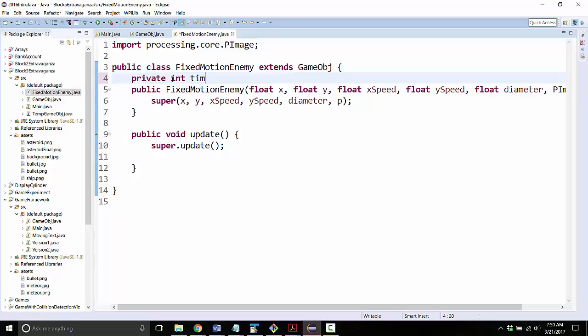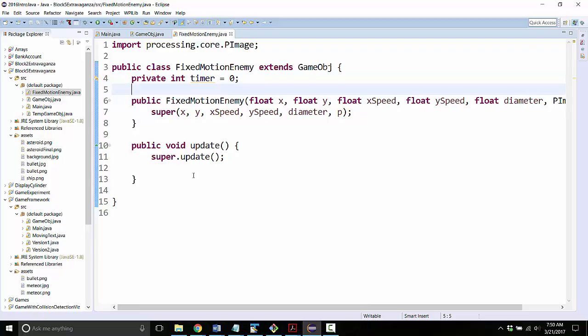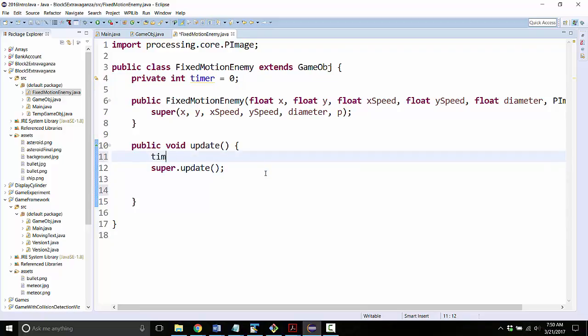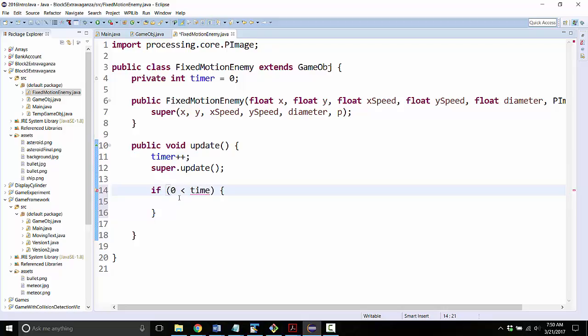So I'll create an int called timer, which will start at 0. And then inside update, the first thing I'll do is I'll increase the time. And this is the trick to getting the motion to happen. I'm going to change my own x speed and y speed depending on what the timer says. So, for example, if time is between 0 and, let's say, 30.